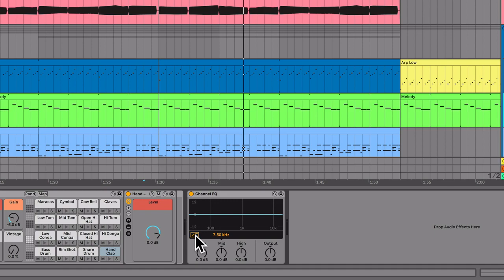Now, the final control we have in this EQ plugin is this output dial. All this does is adjust the volume coming out of the plugin. So sometimes, if you're adding lots of big boosts, the volume of your signal may increase quite a lot. So you can just bring down the overall level with the output dial. Again, if you had lots of cuts, you might need to increase the output.